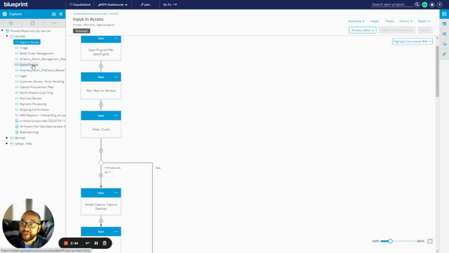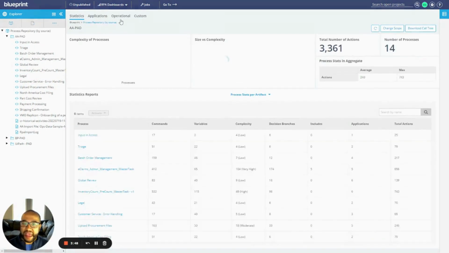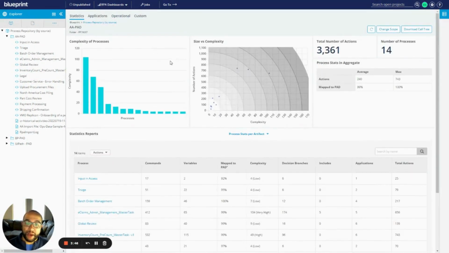Now, we can look at all of these individually, but what we really like about Blueprint is the ability to come to our RPA dashboards and see some amazing statistics about our entire estate. To start, we can come over here and see how well these bots map to our destination, which in this case is Power Automate Desktop.